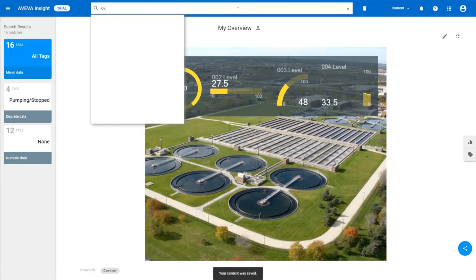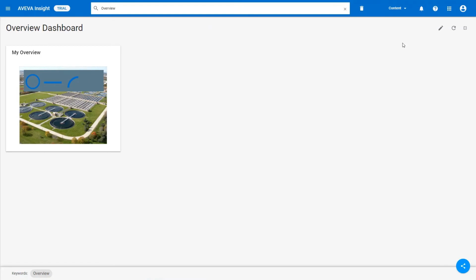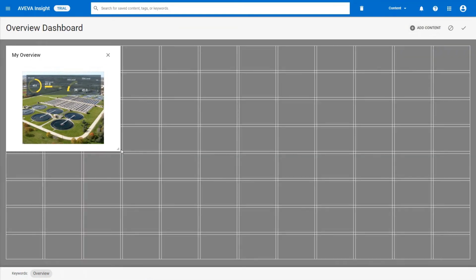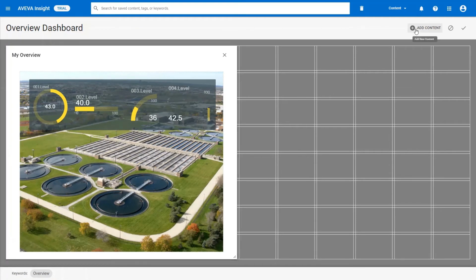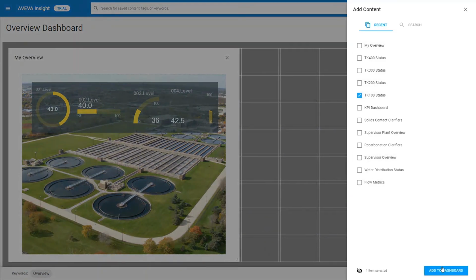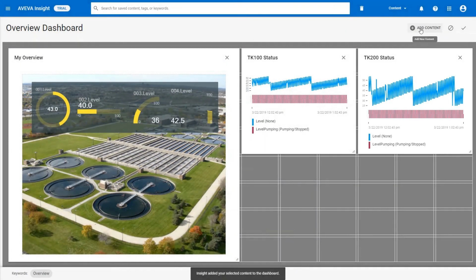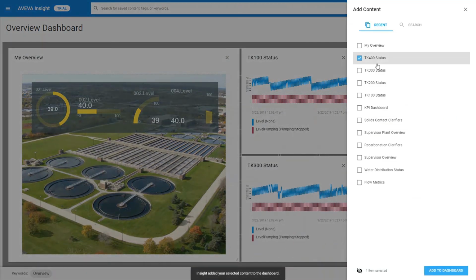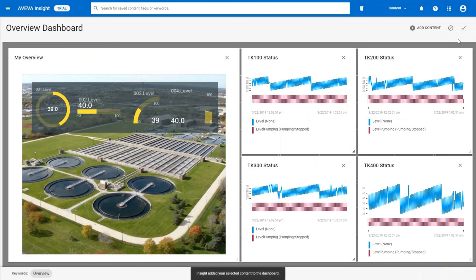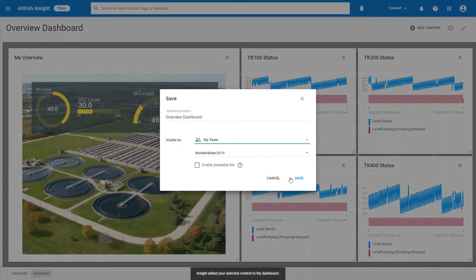As an example now, I'll show how this graphic can be used on an overview dashboard. There's my graphic I just created. I can go and stretch that to a size which makes more sense. And I can add some existing content next to it, like a customer might do, to show additional information about the status of those pumps. Now that I've placed my four status graphics down, I can save this dashboard to use for my team.